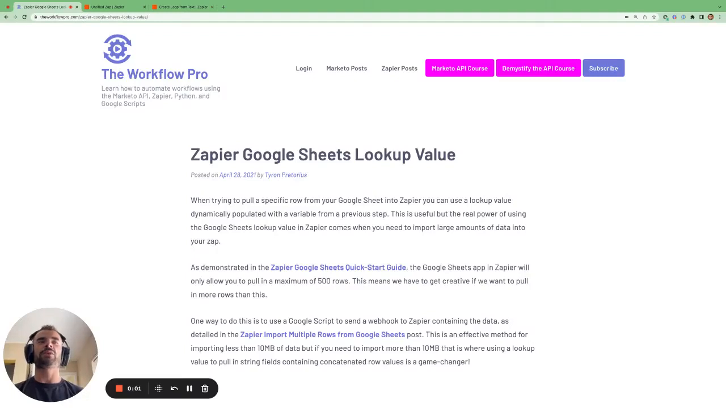Hi there, today I'm going to be showing you how you can use the Lookup Spreadsheet Row action from the Google Sheets app in Zapier. And although this is quite a simple action, I'm going to show you how we can use it in a powerful way in order to overcome the 500 row import limit imposed on Google Sheets actions in Zapier.